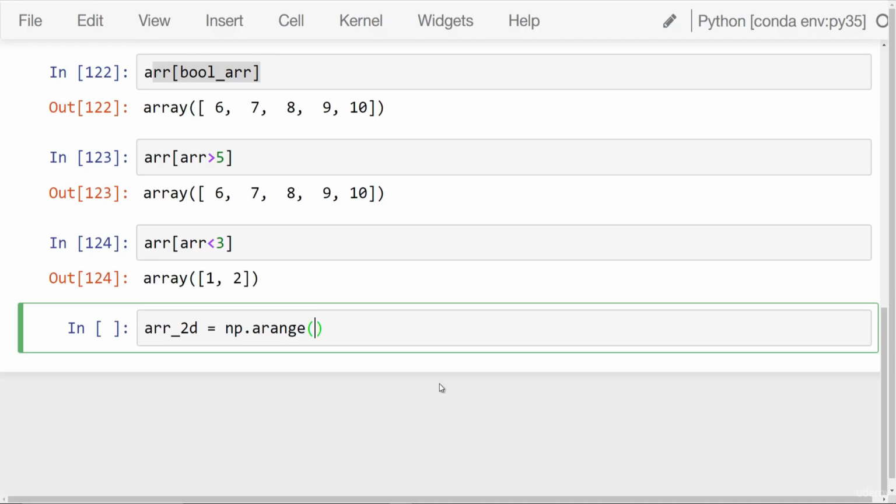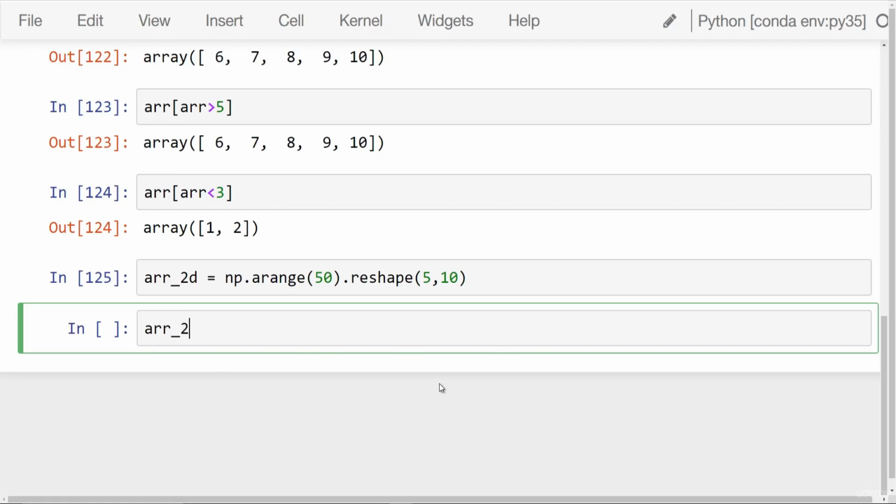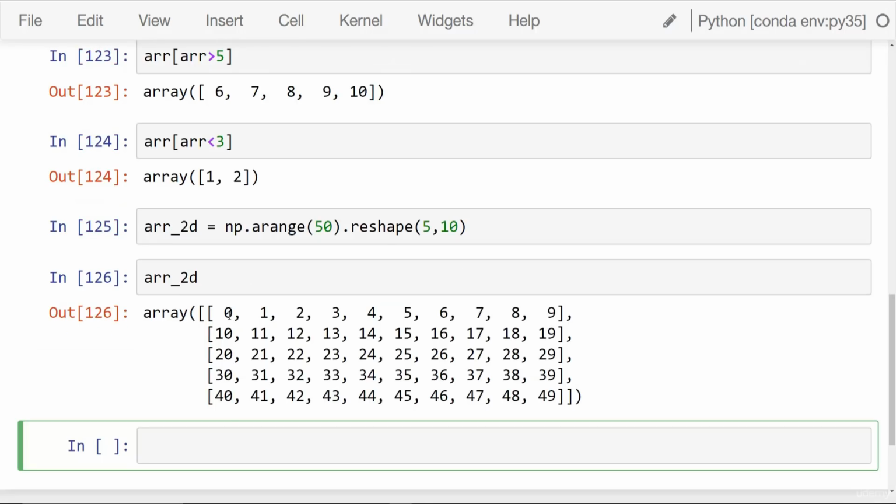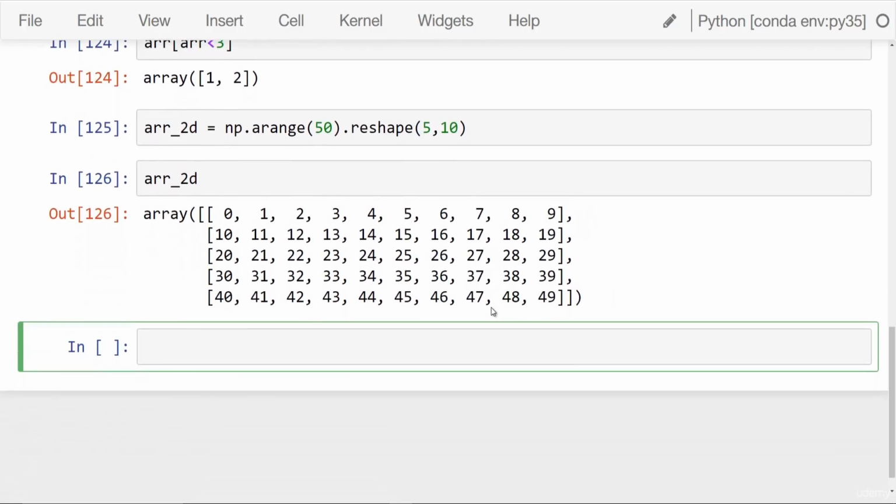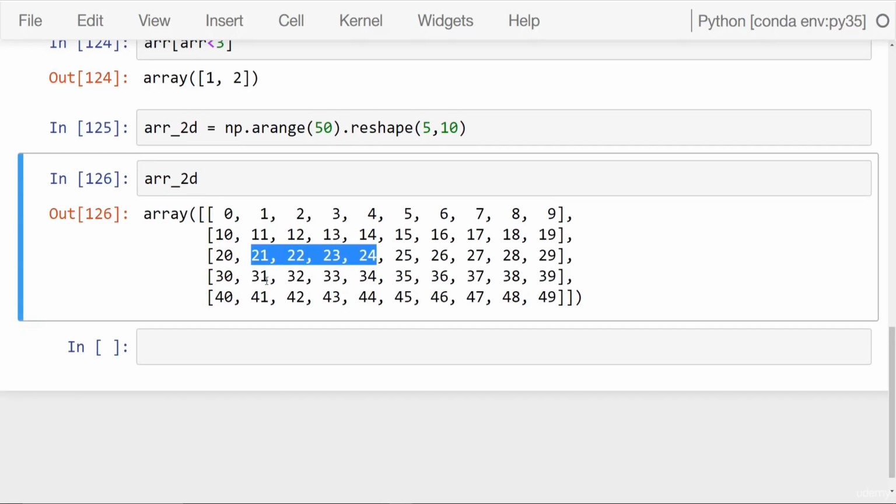We'll go ahead and say 50, and then reshape this to be a 5 by 10. Notice I'm just calling a method off of another method, so this is all one array. And then you have this nice 5 by 10 array, so 0 to 40 and then 0 to 9. And I would recommend for you, just as practice for yourself, try to, in your mind, grab chunks and then see if you can use bracket notation to grab the chunks that you thought of.